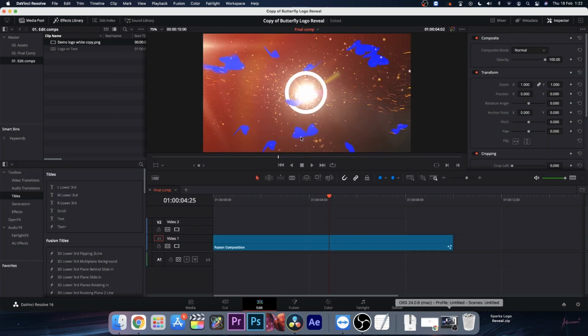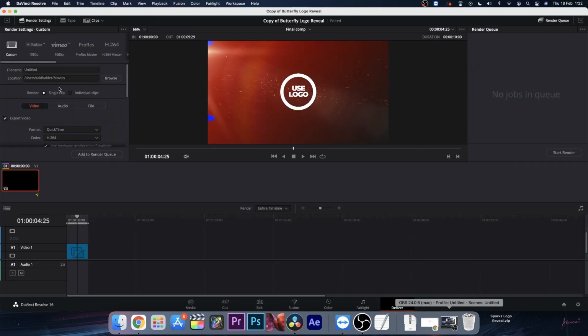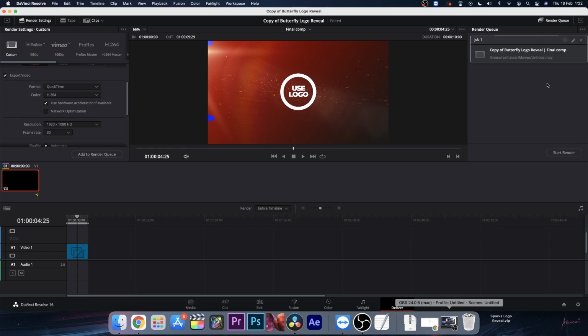Now once you're happy with your edit, let's see how to render it. Just go to this deliver tab, and in here choose your desired name and choose your destination folder and select your desired settings and add to render queue and just start render.